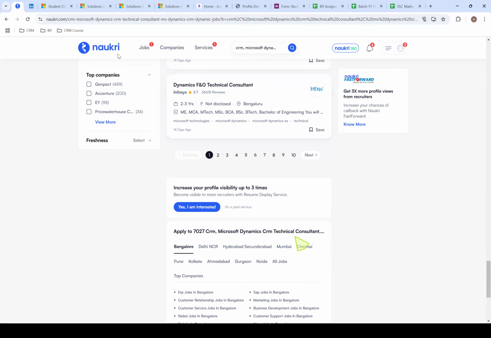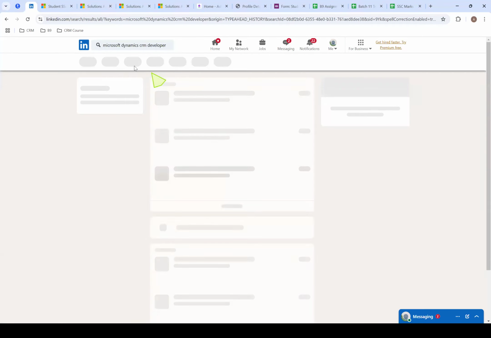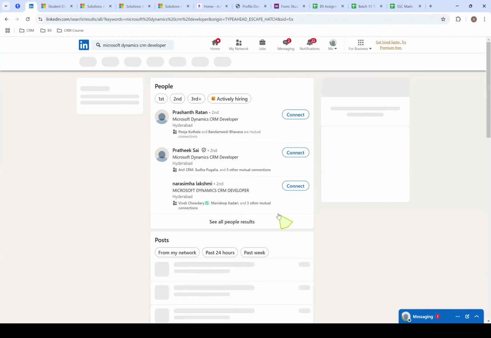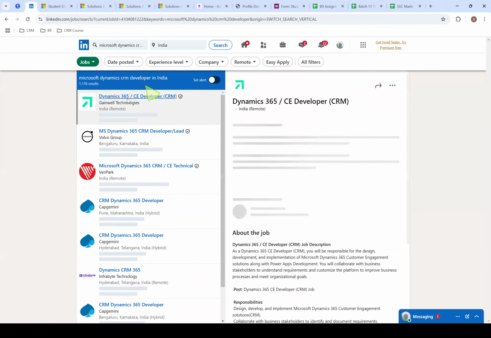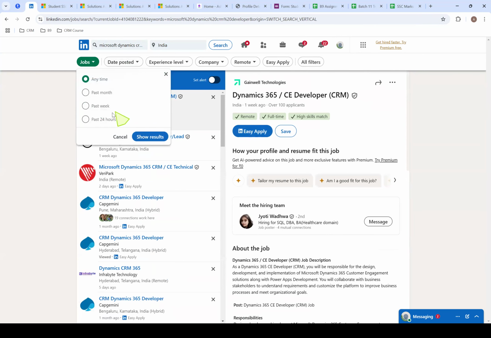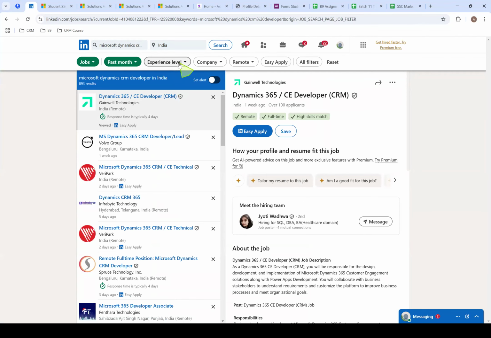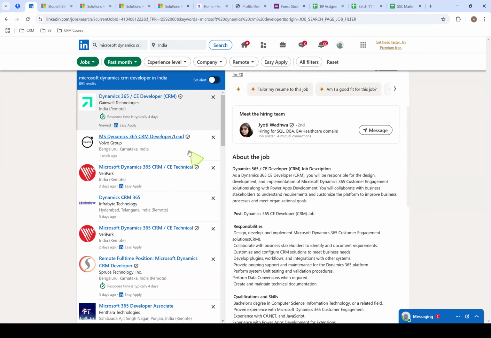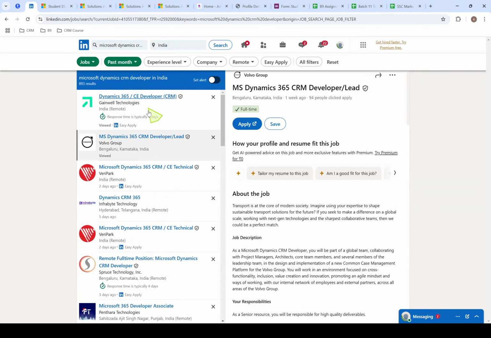How do you search in LinkedIn? Let me just show you. Once you open LinkedIn, use the same keywords here in the search bar. Click on search, and you can change this to jobs first. Date posted, you just keep it to only past month. Experience level also you can use. You see there are many openings, very big, and one more company.